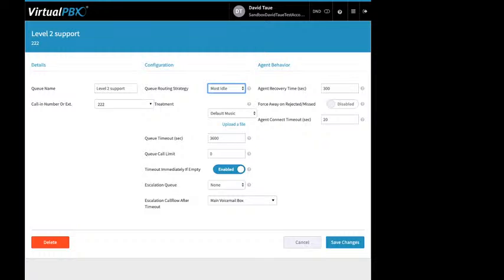Then you've got least offers. So let's say Bob and Mary have been in the queue. Bob's been offered 20 calls. Mary's been offered 5. The next call that comes in under least offered goes to Mary, right? And then least calls means least amount of connected calls. So let's say in that scenario, Bob's been offered 20 calls, but he's only spoken to 2 people. Mary's been offered 5 calls, but she's spoken to all 5. The next call that comes in goes to Bob.